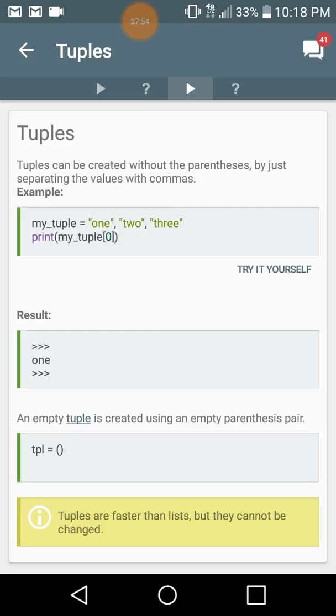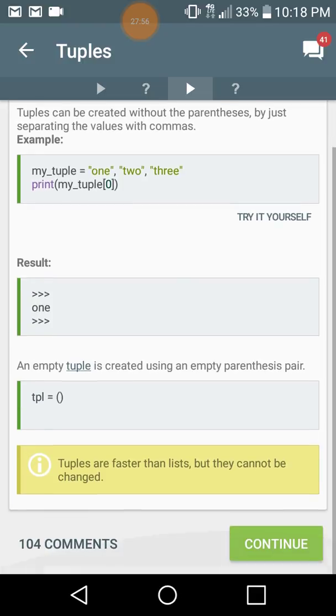An empty tuple is created using an empty parentheses pair. Okay, so you can show your tuple that's not empty without parentheses, but if you want to create an empty tuple, you do have to use parentheses in this case. You can't just say tuple or tuple equals and then nothing. You have to indicate it with that parentheses. Tuples are faster than lists, but they cannot be changed.